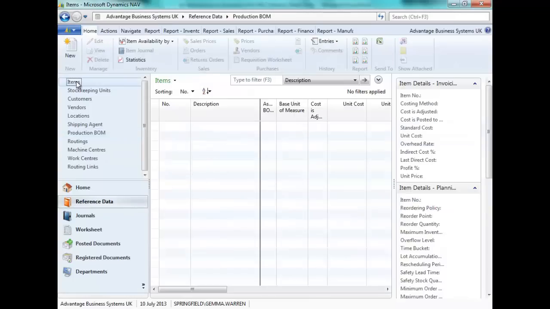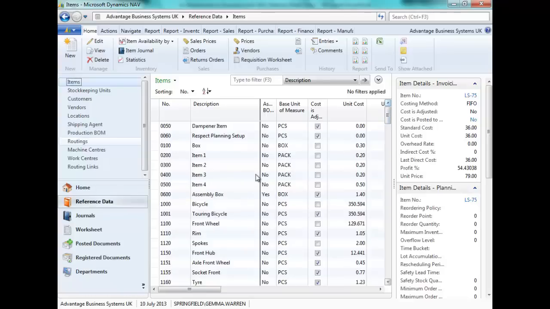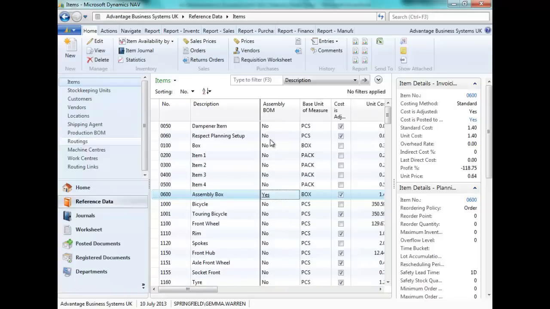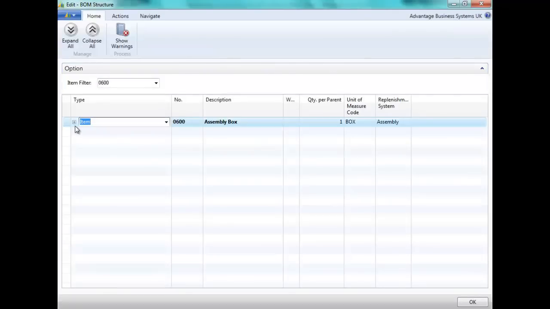Microsoft Dynamics NAV provides not only the ability to create production bill of materials, but also to create an assembly bill of materials. Here we can see any assembly items are marked immediately in this list of items. If we want to view the assembly or production structure, we can simply click on the structure. Alternatively, we can also look to the cost shares, assembly or production setup separately. Let's view the assembly setup.